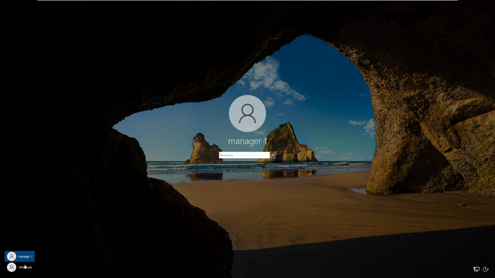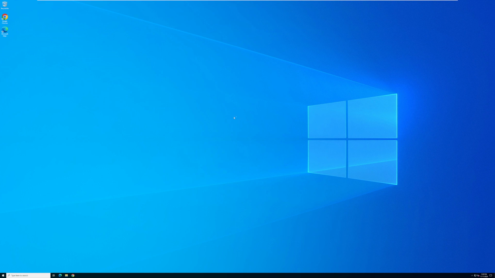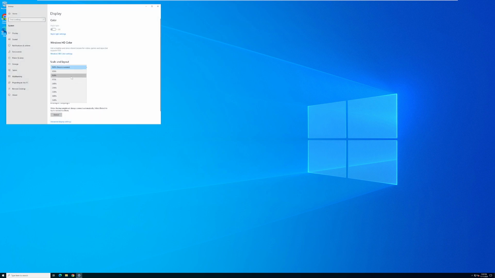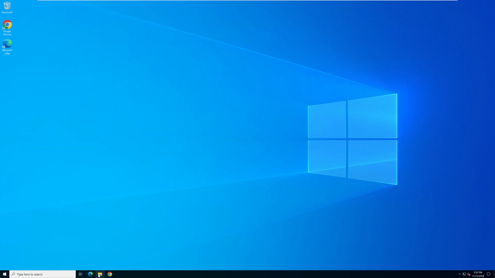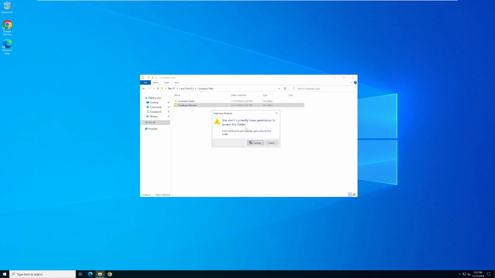So other user, sales one. Let's go ahead and log in. And we're going to try it on this one. So we'll go ahead and make this a little bit bigger, make it easier to see and read. Open File Explorer, This PC, Company Data, Employee Reviews. Oh, I don't have permission to access it.